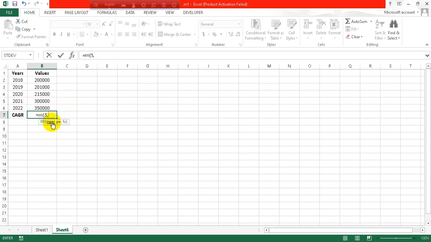We have to select the present value, which is the initial value of our investment, B2, and put a comma. And the future value is the last year's value, or the value we want to have from our project. And then close the parenthesis and click on enter.